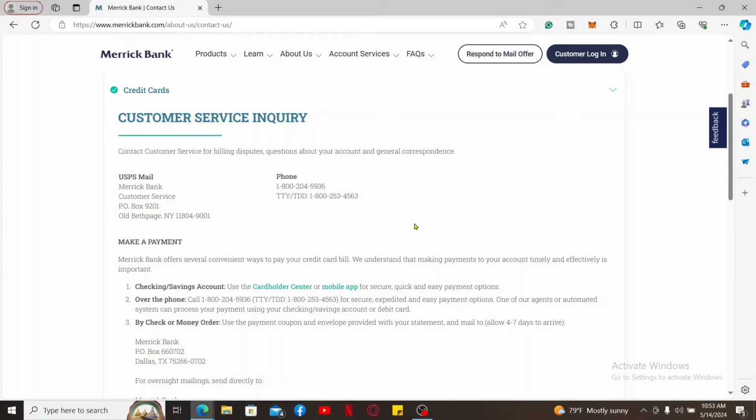Another way you can cancel the credit card is by using the mail service. Send a written request to Merrick Bank to cancel your credit card, including your account information and a clear statement that you want to close the account, and mail it to this mail address.